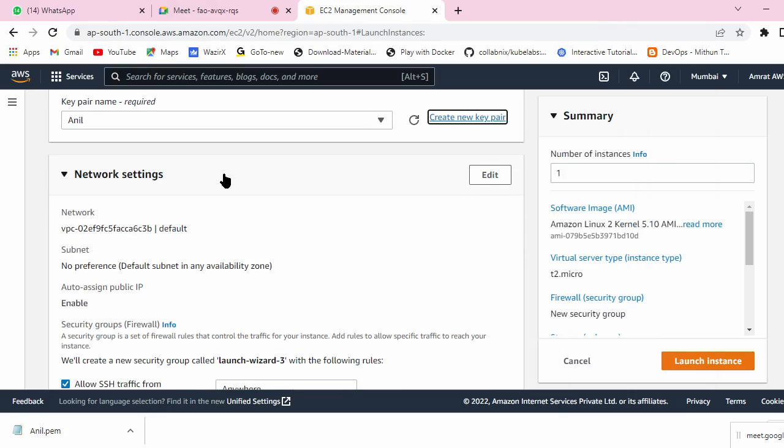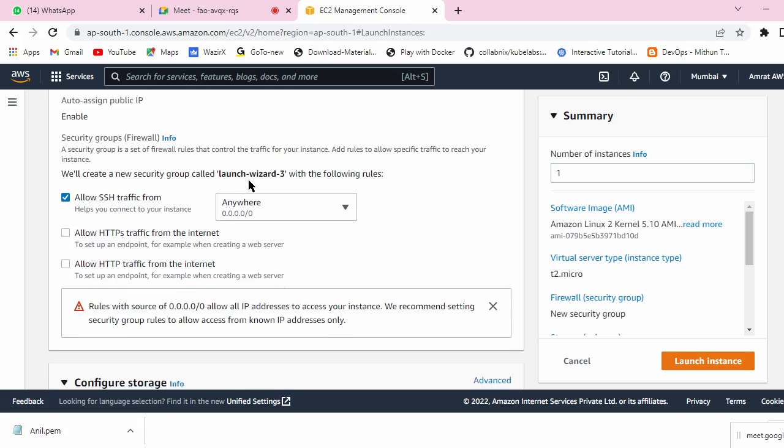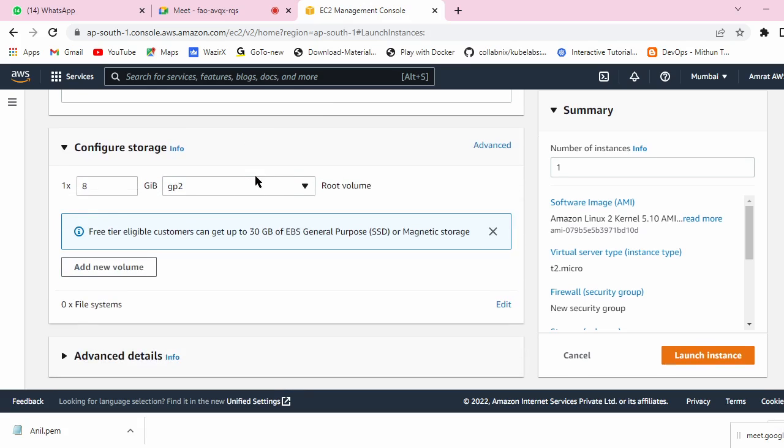Now coming to the network. We'll discuss this network part in the upcoming class. You will not understand if I tell it now, so I'll just skip this part. In the next class we can cover this. Configure storage. This server is being created with 8 GB. If we want to increase it, we can increase it here. If we want to go with the 8 GB, yes, we can go with that.